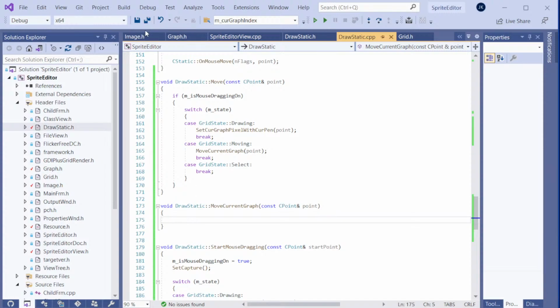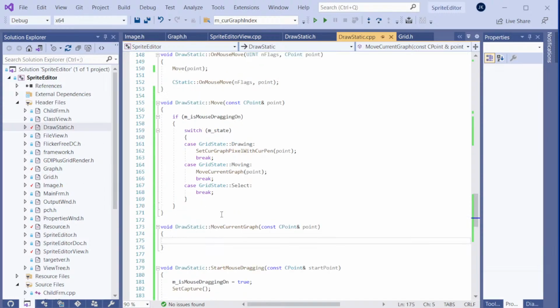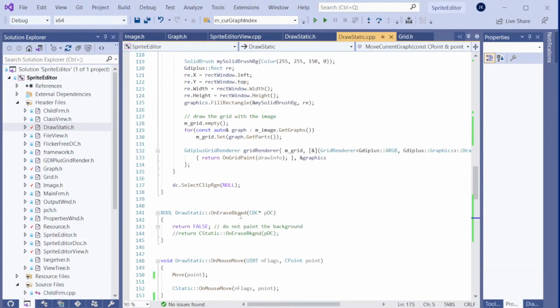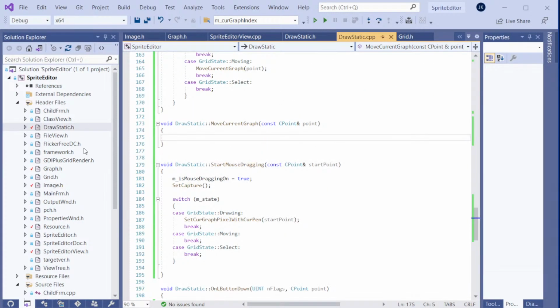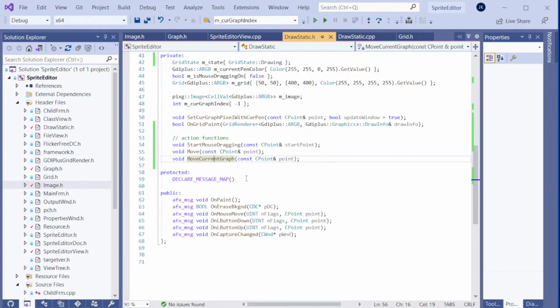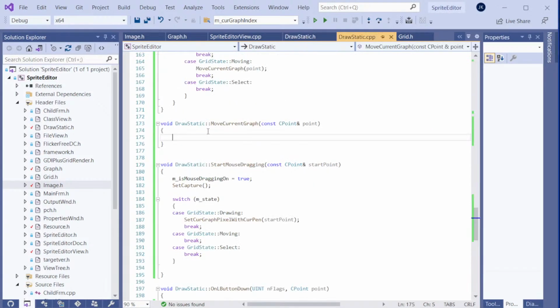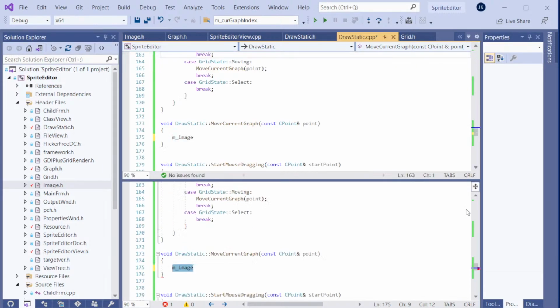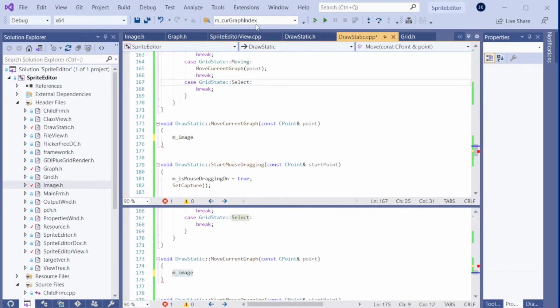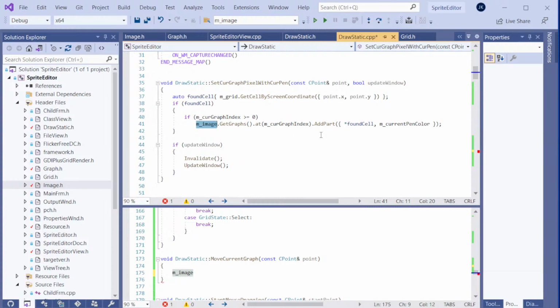Okay, so now I need to move that grid. And how do we do that? That's the big question. Obviously it's gonna be something from the image. We are moving the image at the end of the day, so it's gonna start from image definitely. I'm gonna look at how I did it before. Yeah, here it is, current image.